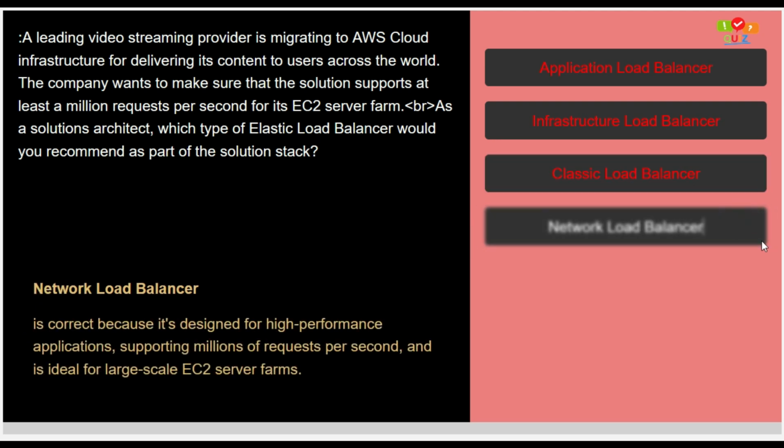Option 4, network load balancer, is correct because it's designed for high performance applications supporting millions of requests per second and is ideal for large scale EC2 server farms.